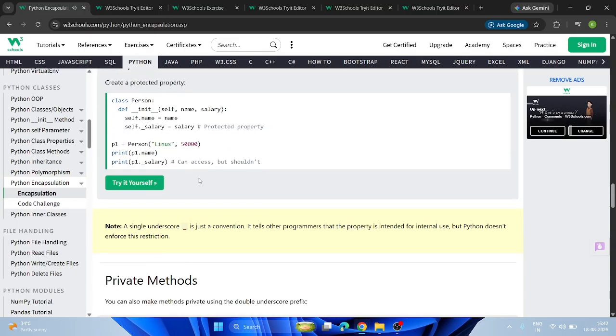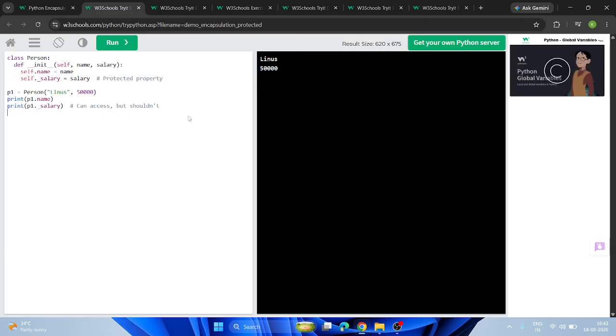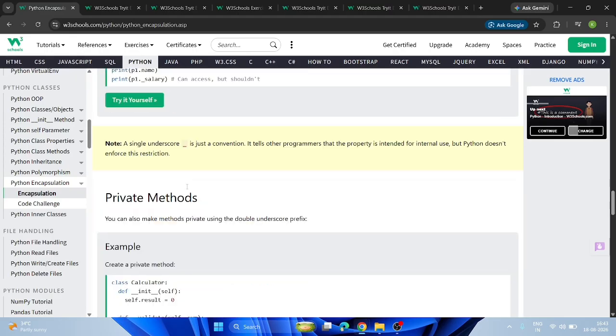So these are the same questions. Here again you can see that we have made a class named person. Again the def keyword. We have to define here the name and the salary of that person. The person's name is Linus and the salary is 50,000. You can see Linus and the salary is 50,000. So these questions are simple.